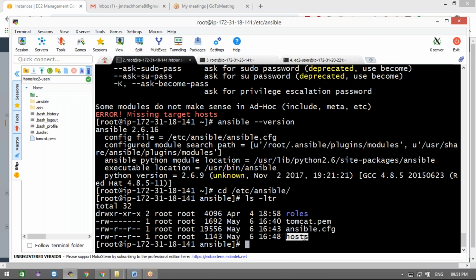What is this hosts file? The hosts file is the inventory file. We add all the nodes, the nodes which I need to connect to, those node IPs we need to add inside the inventory file. By default, the inventory file name is hosts. If you are giving any alternative, your own custom inventory file, when you are running the Ansible playbook or Ansible ad-hoc commands, you must specify your custom inventory file using the -i option.